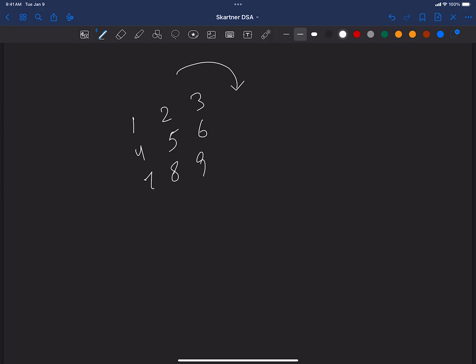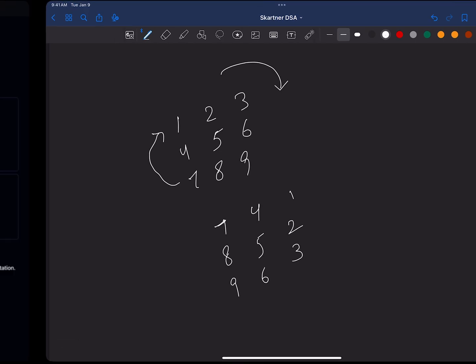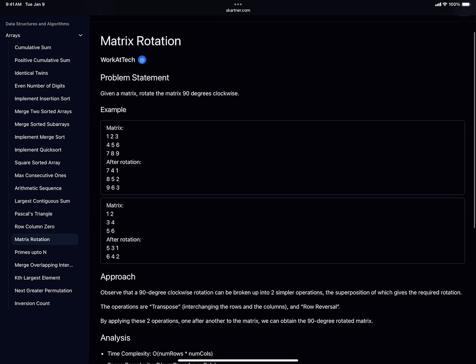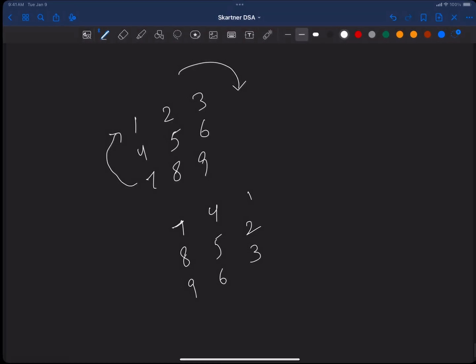Rotation in that direction means that this 7 would come here, 8 would come here, 9 would come here, right? Then 4, 5, 6 would come here, 1, 2, 3 would come here. So this is the matrix rotation, 90-degree rotation.